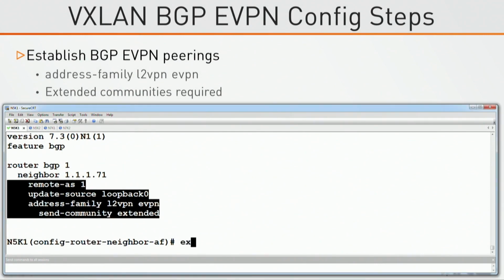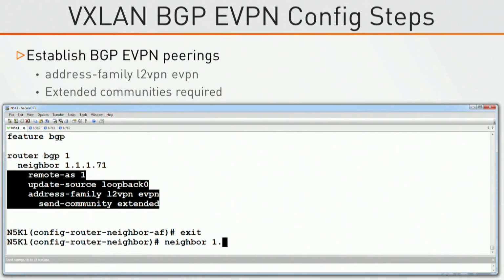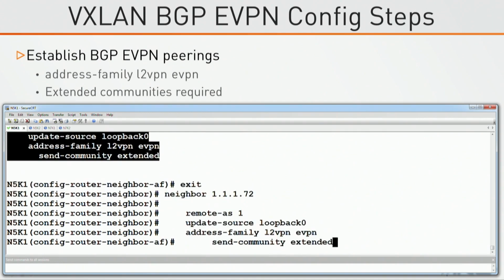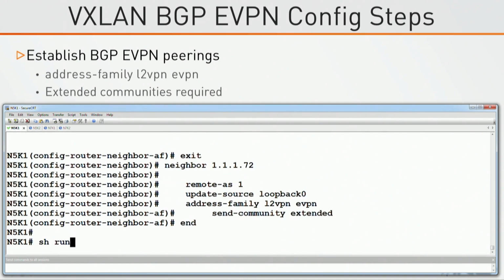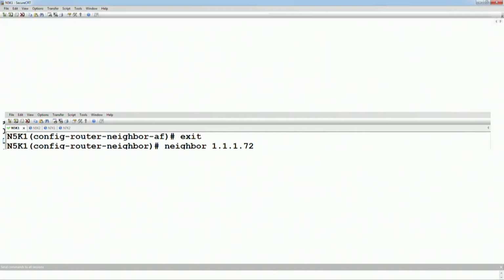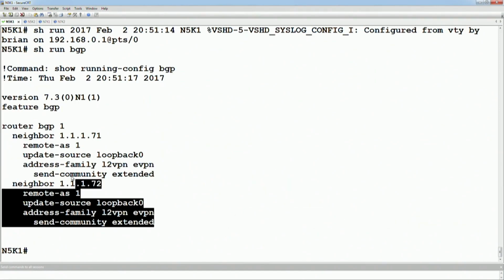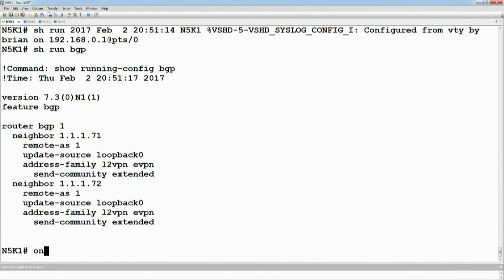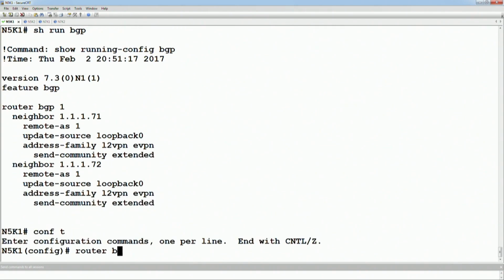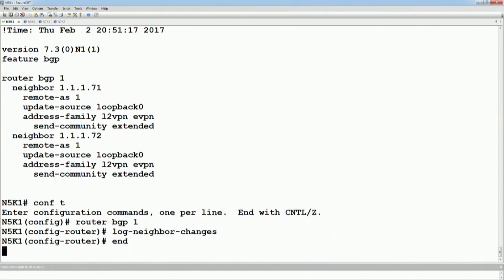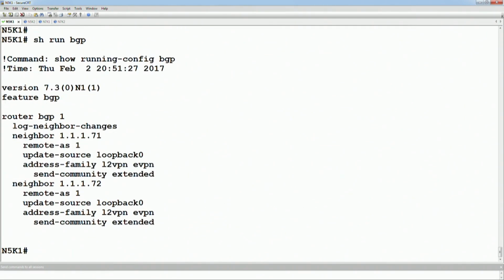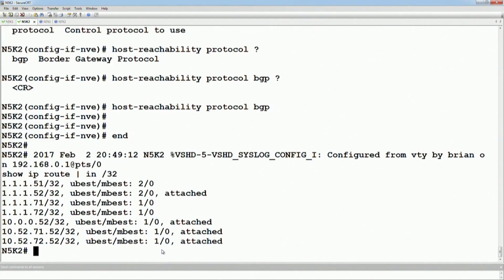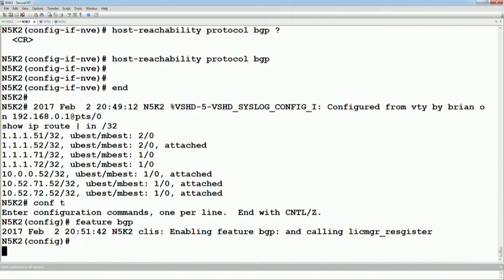Okay, so we're going to have another neighbor here. Neighbor is going to be 11172, and we're pairing with them as well. Let's say show run BGP, and then we're just going to copy and paste this onto 5K2. Actually, one more thing. Under router BGP 1, log adjacency changes, or log neighbor changes. Show run BGP. Okay, so same thing here.